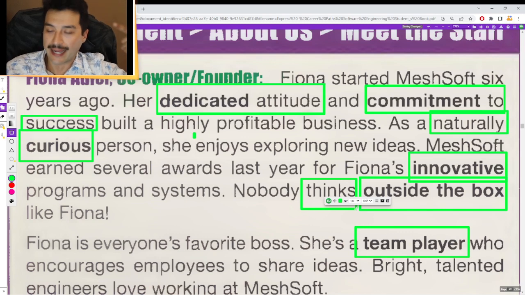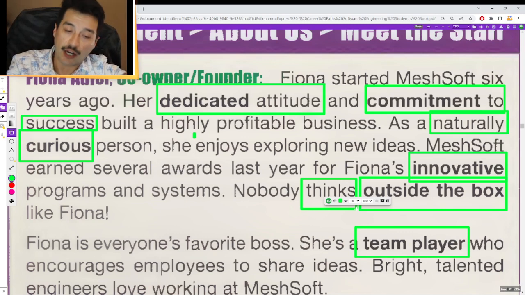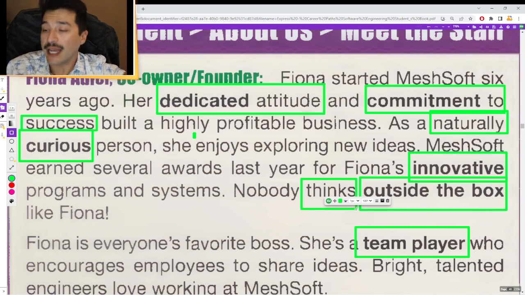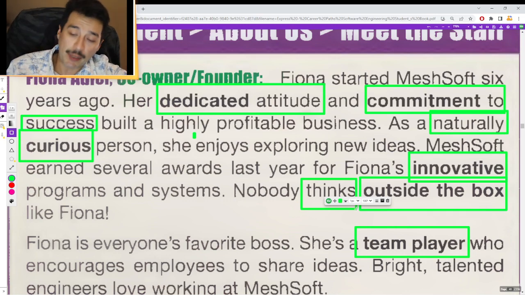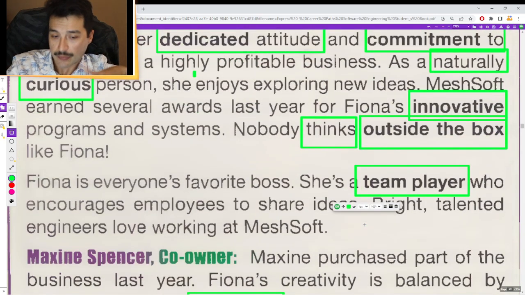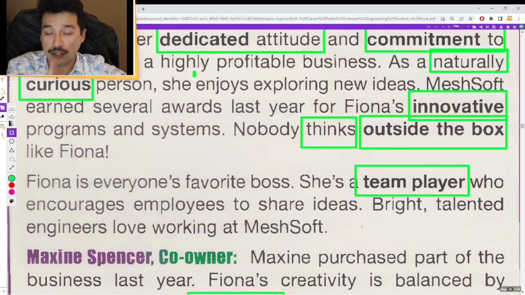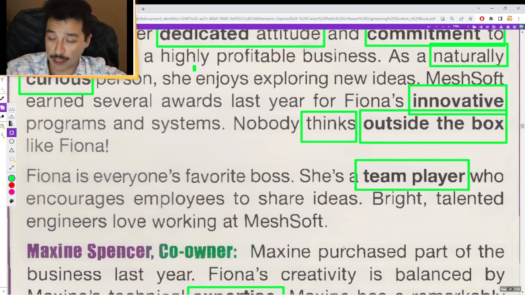Number 1, dedicated. Number 2, commitment. Number 3, curious. Number 4, innovative. Number 5, outside the box. Number 6, team player. This is the vocabulary list for today's class. Go ahead and organize it in your notebook. That's number 6, team player.